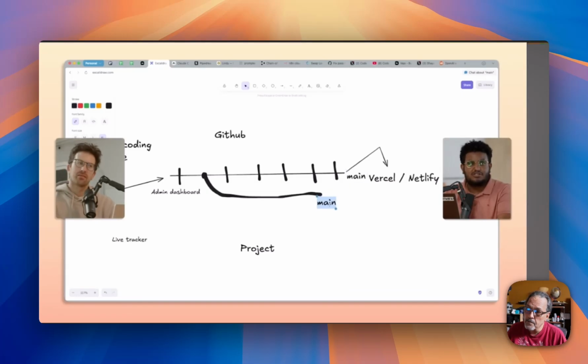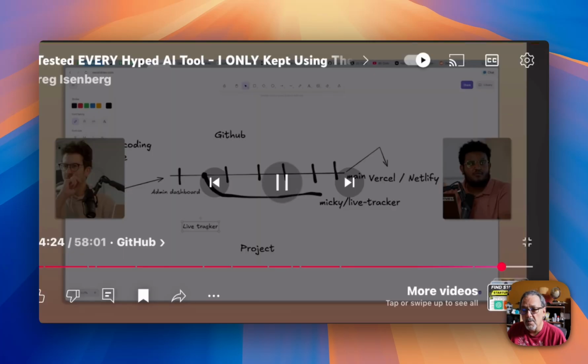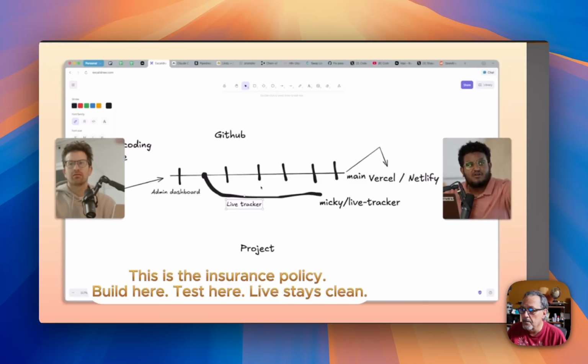And for the new branch, I can name it whatever I want. In this case, let's say we're a large team. I'll name it Mickey/live tracker. The reason I'll name it this way is you know that it's me who's working on this, and by the name, you can tell what feature I'm working on. I'm going to be building out the live tracker feature in this branch. This code is now separate from this code. This branch is connected to Vercel. So as long as I don't touch this branch, the live deployment is fine.